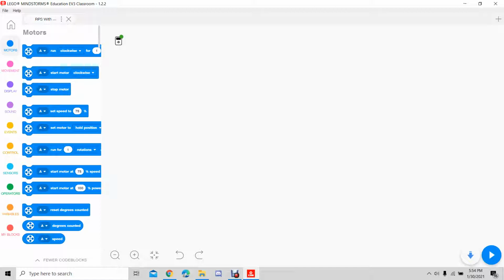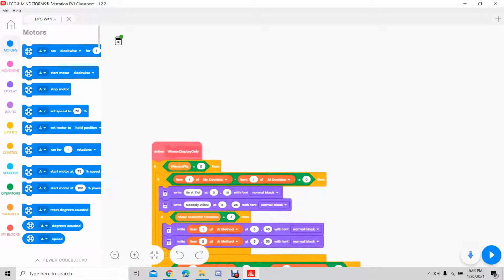So, what is this creation? This creation is rock, paper, scissors. It is programmed completely inside of the brick and uses no external connections, except the wire in if you're using that. You control it with the buttons, every one but the exit button, obviously.